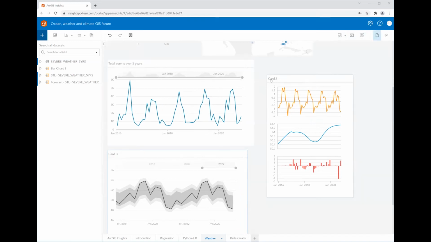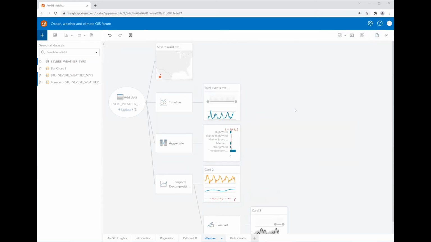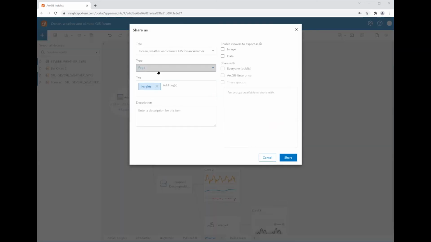Remember that Insights has been recording all of the analysis that we're doing, and sharing that out, or the page, is as simple as clicking on share, and you can share that page, that model. You can allow people to see the data and download the data and also images.